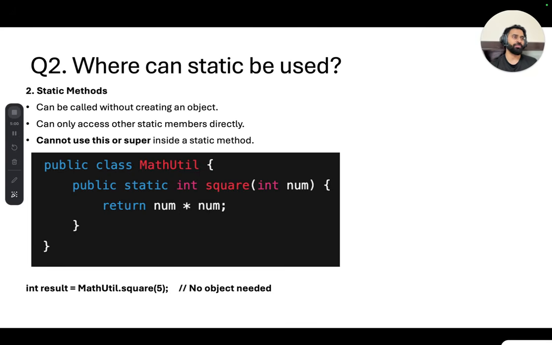This is also very important, because sometimes the interviewer writes a normal Java class and then creates a static method, and inside that static method they try to use this or super, but that is not possible. Like this, you can see here we have a square method which we are calling with the class name MathUtils.square, right? And here we have not created an object of MathUtils to access the square method.